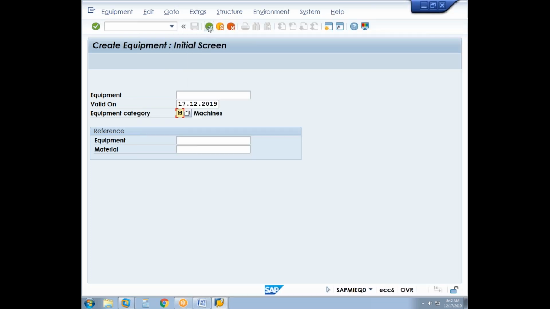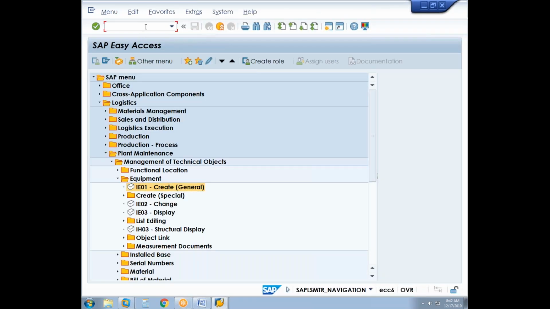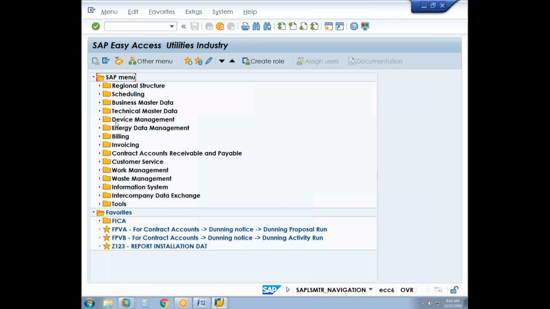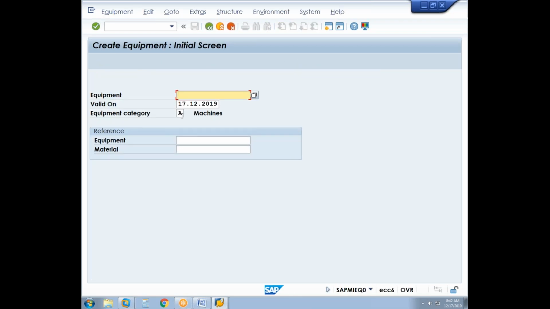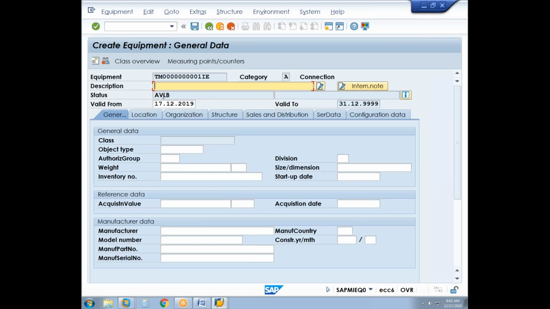But instead of doing this activity in plant maintenance, we are doing it in ISU, and by default SAP has given the equipment category as A. That's the connection. So we don't have to select the equipment category. It is automatically selected as A. There is an equipment category A. A is basically for us a connection. So continue, and then we can give the name. We can say transformer 11 kV, and then location.